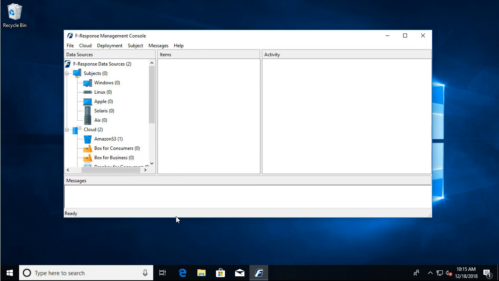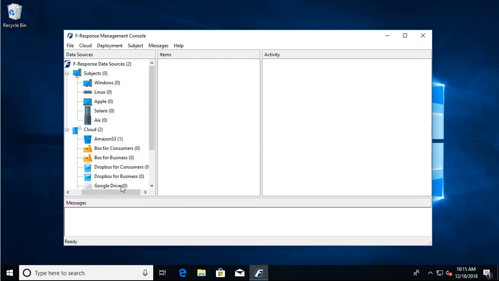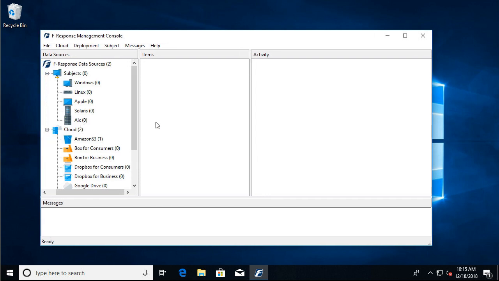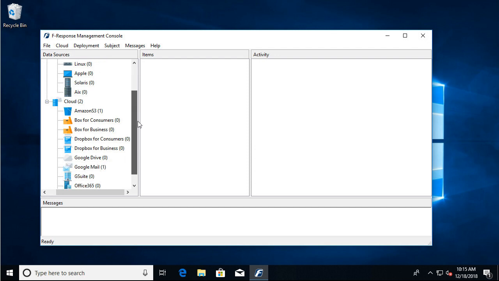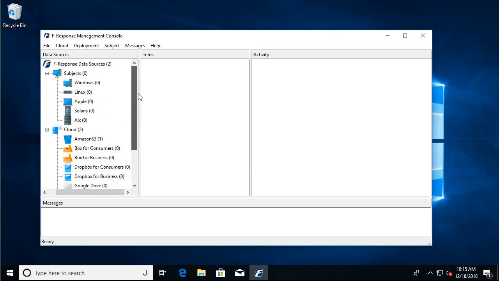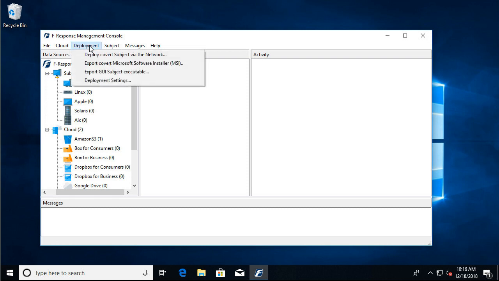It's sources of information that we can go to locate fresponse data. So these would be things like remote machines as well as cloud data sources. Any individual machines or cloud accounts would appear under items, and then activities that we have performed would appear in the activities panel.